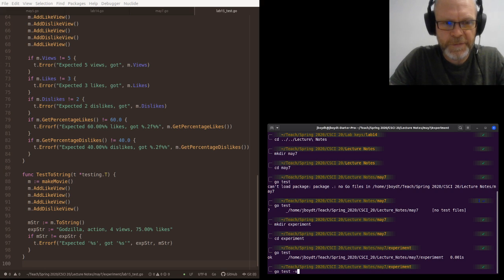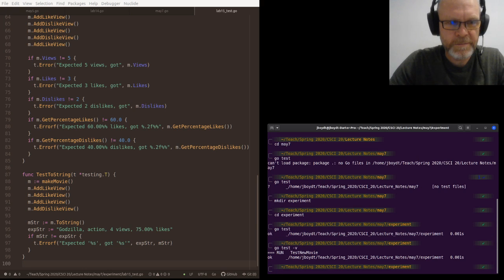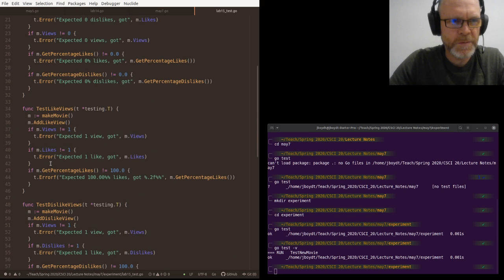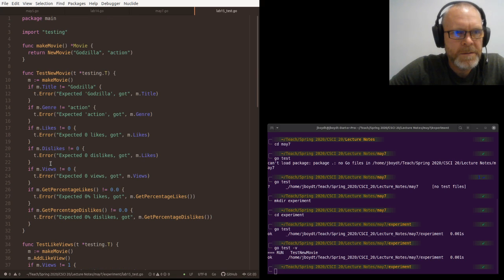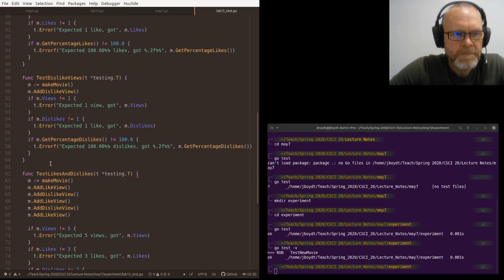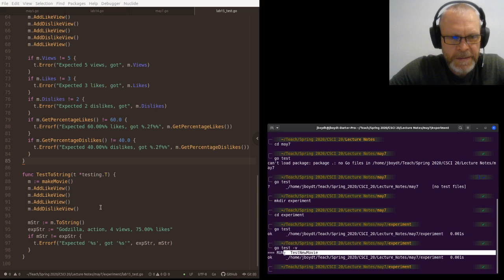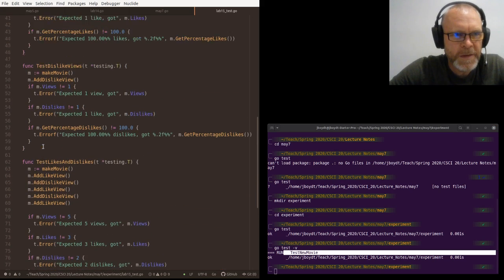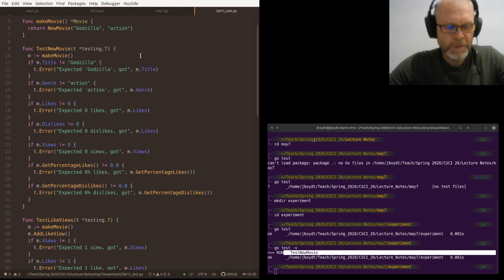Let's try it with dash V. So I'm gonna try it in verbose mode and see if I see anything different. Run test new movie. Something feels funny here. Test new movie. Hmm. So this is interesting because when it did it in verbose mode, it only ran test new movie and then stopped. Okay, so something's wrong. It must be crashing on test new movie.